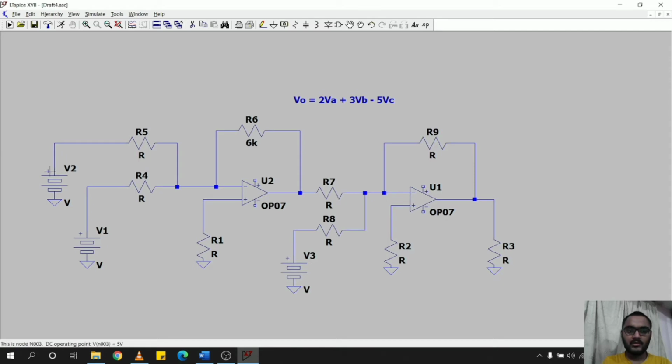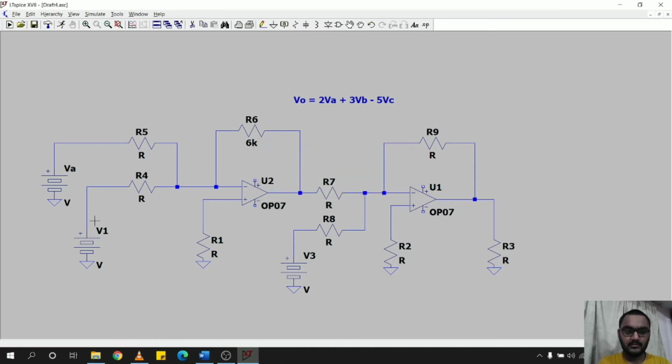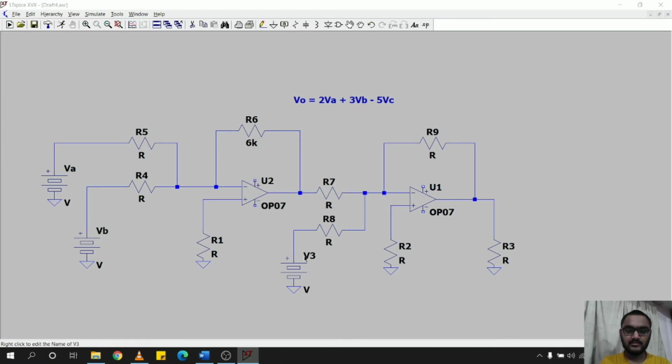I am going to keep this as my VA source, this as my VB source, and this as my VC source. Now to change the value of this label, put your cursor on the label and right click. Enter the label as VA. Similarly for the other sources.